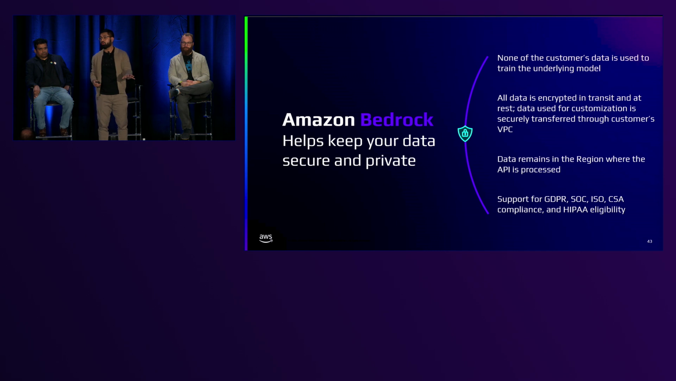Your data is secured both at rest and in transit, and you can privately access a foundation model in Amazon Bedrock from your own virtual private cloud without traversing the public internet, and that is possible through its integration with AWS PrivateLink. It is compliant with GDPR, ISO, SOC, and many other regulatory standards.